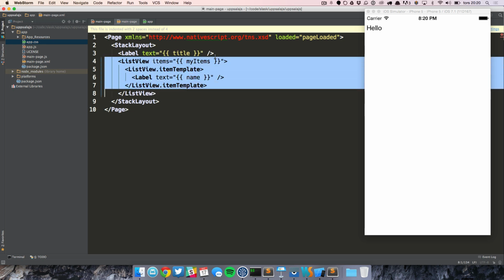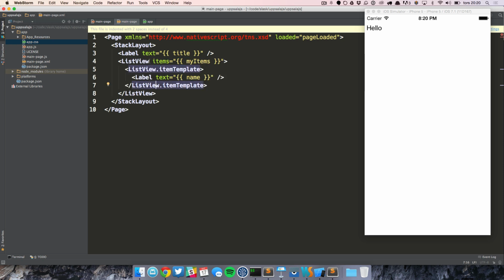List views are what you have in your contacts, a list of contacts. That's a list view. It's a list of things. Android has it, iOS has it. Looks a little bit different, but works exactly the same. So here I have a list view which is going to iterate over the my items from the binding context. And for every my item, it's going to print the name property.